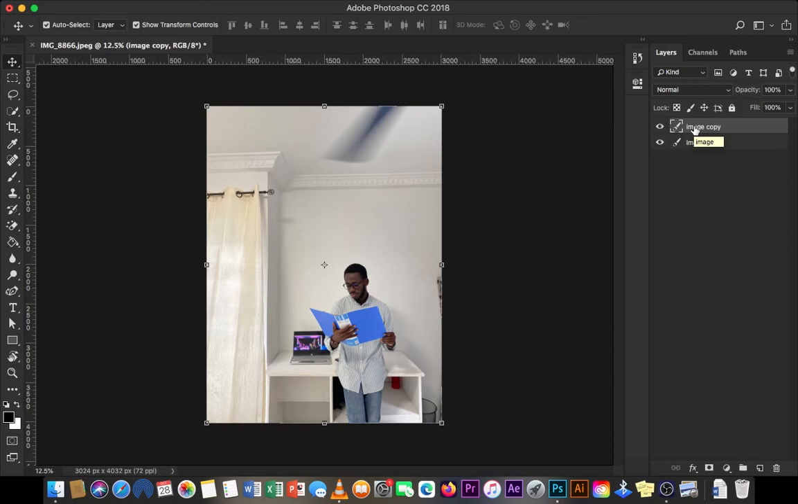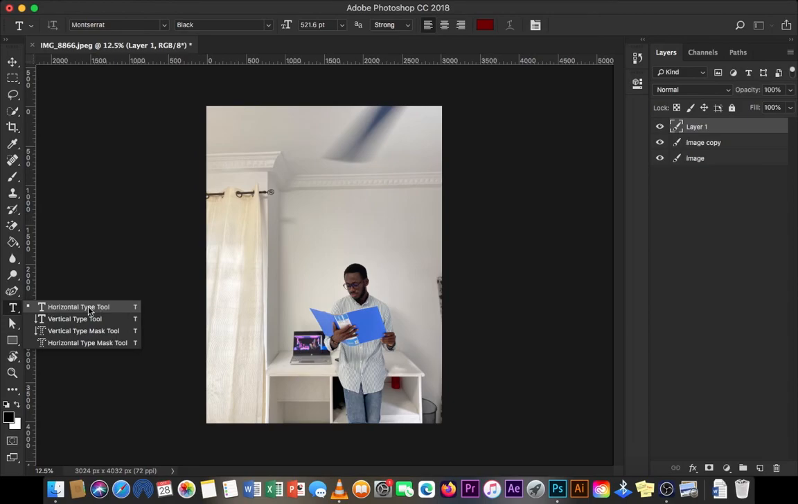So the first thing to do is to duplicate this image over here. You come to the image layer, you press Command J, or Control J for Windows, and now you have a copy of your image, this one and then this one.